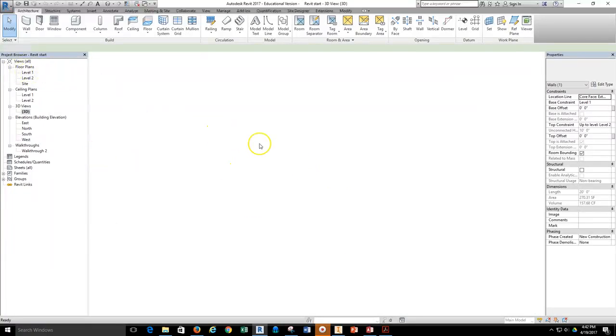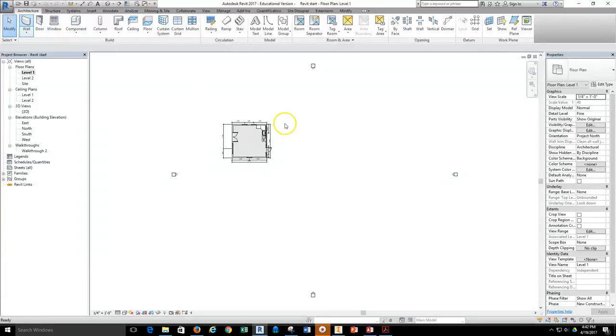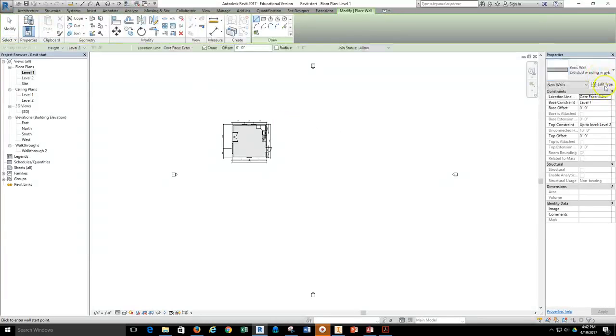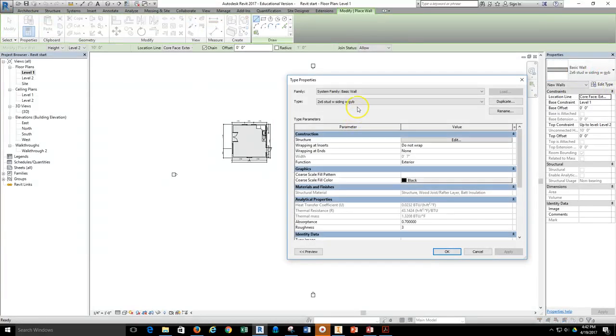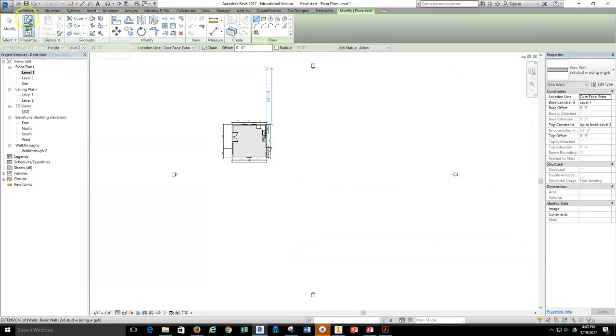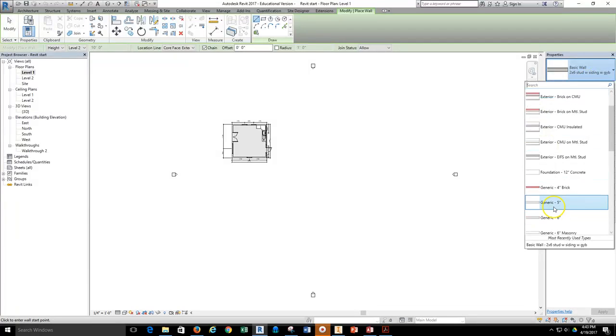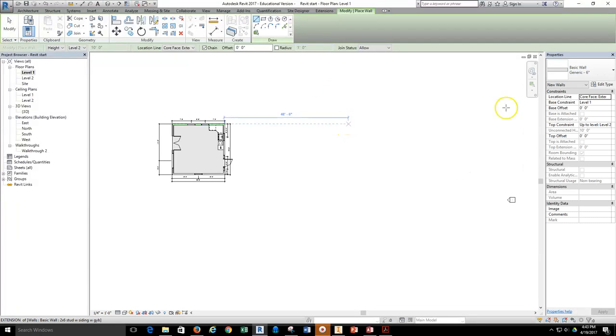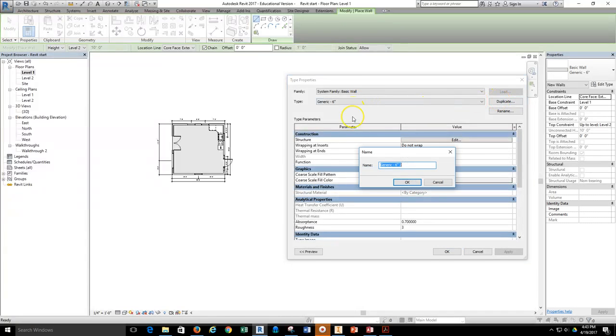So I'm going to go to my level 1 and grab my wall tool, and I'm just going to go ahead and create a new wall. Instead of duplicating that wall, I'm going to grab a new wall. And I'll grab the standard 8-inch, or a 6-inch is fine, and then hit edit. Then I'm going to duplicate because I don't want anything in this. I'm just going to call it R value test because I just want to see how I can test this out.